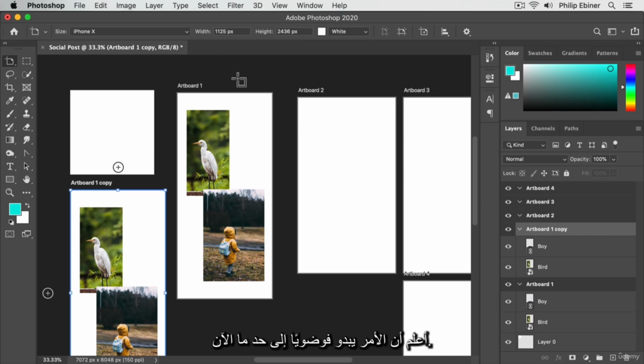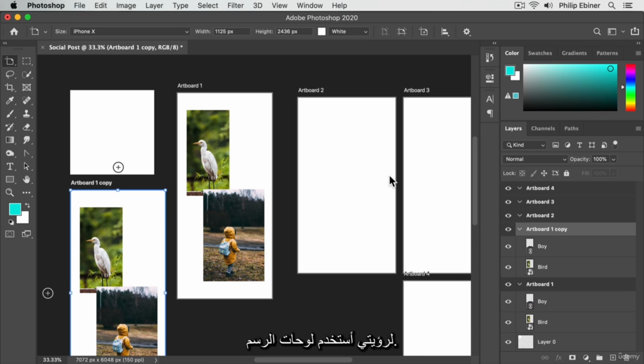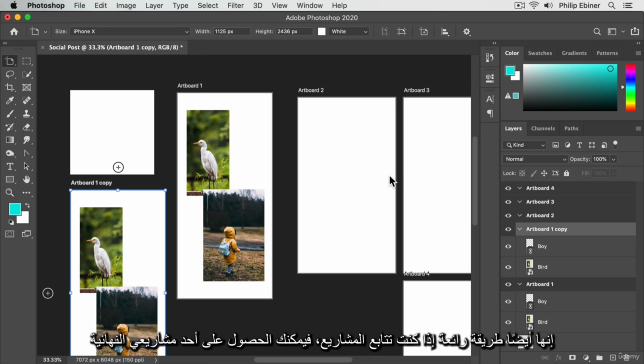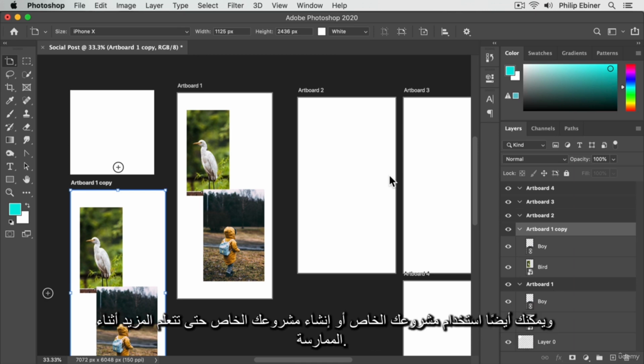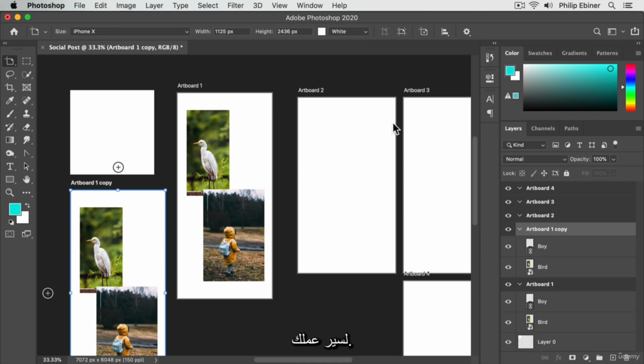I know it looks kind of messy right now. Typically, you'd want it to stay a little bit more organized, but throughout this course, you're going to see me using artboards. It's also a great way, if you are following along with the projects, to have one of my final projects up and also be using your own project or creating your own project. So you'll learn more as you practice, but I just wanted to mention this because it is a cool new feature in the latest versions of Photoshop for your workflow.